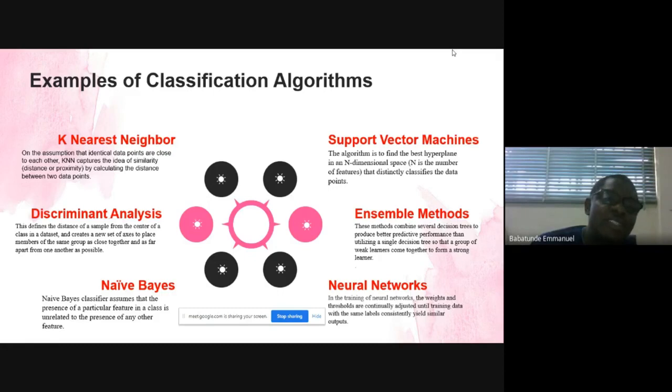K-nearest neighbor works on the assumption that identical data points are close to each other. So KNN captures the idea of similarity between data points. Data points that are similar to each other are probably in the same class. So it is on this assumption that k-nearest neighbor works.